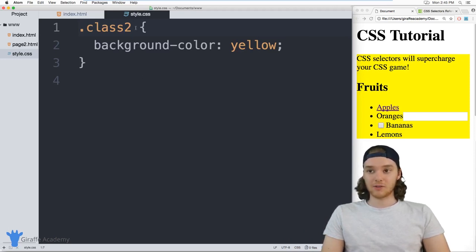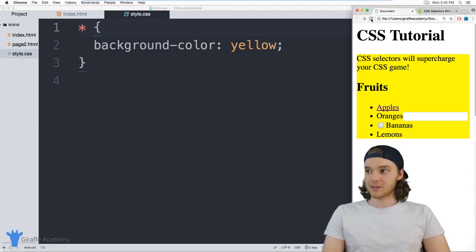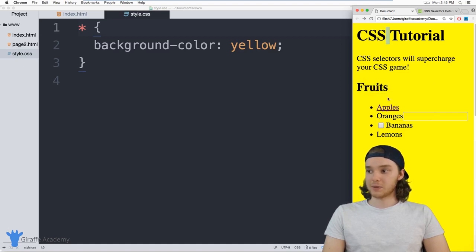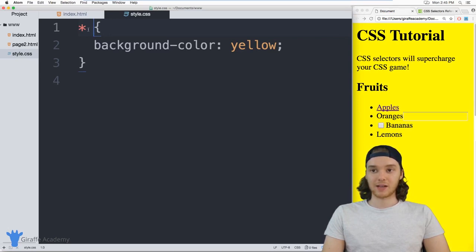You can also just select all the elements on the screen. So I can just type out this asterisk, and this will select everything in the HTML file. So you see, not only is it selecting these individual attributes, but it's just selecting the entirety of the HTML file. So every element that's on the screen.